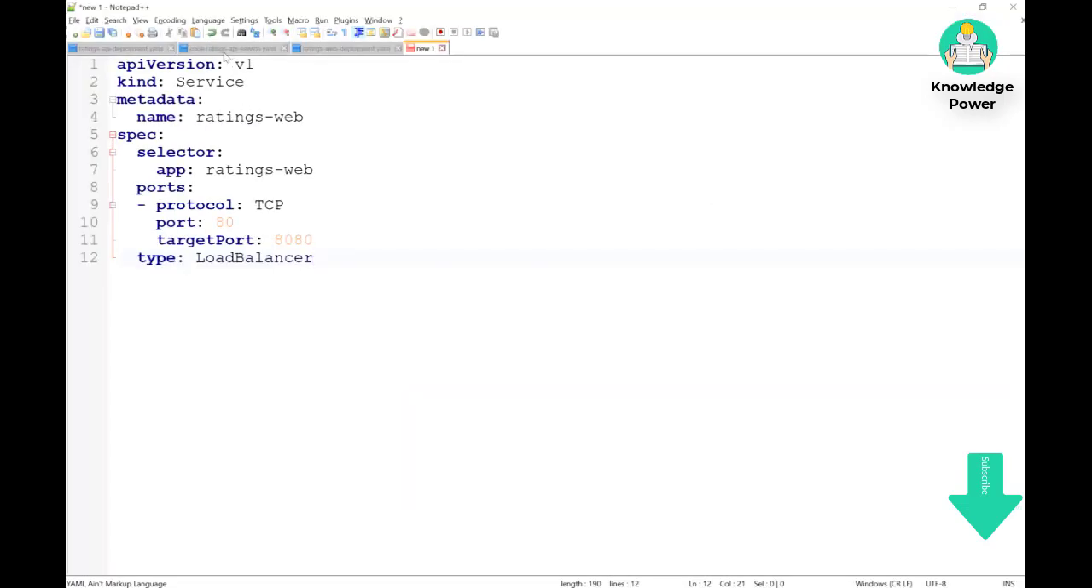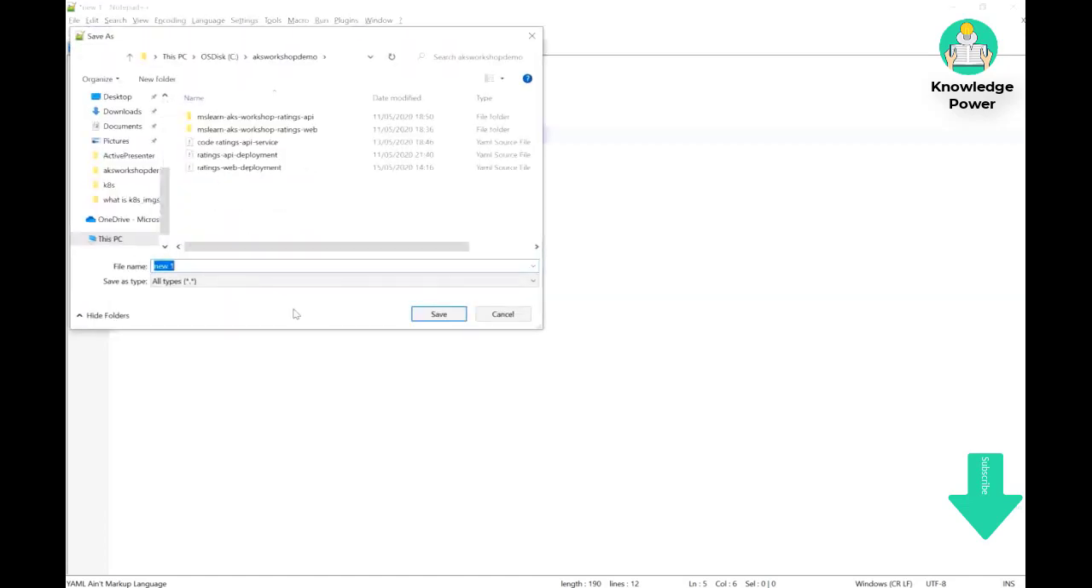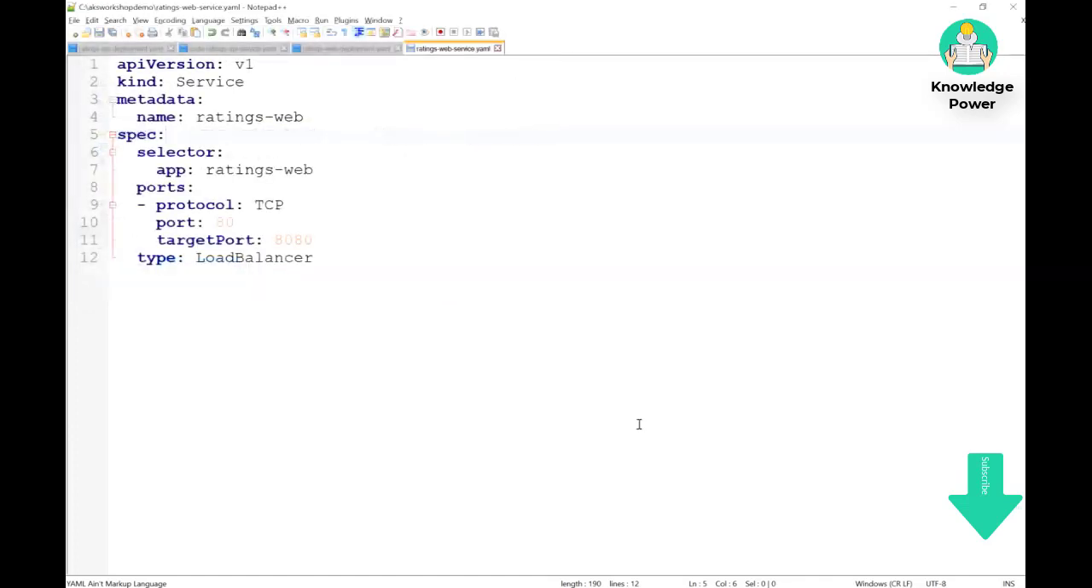Again, the same file that we use for the service regarding the middle tier, we will use with changing of names and changing of the ports. So the type will be load balancer. The traffic will come at port 80 from the outside world and mapped to port 8080 inside the pod. So we save the file in the same path. I choose the name rating-web-service.yaml and I save.